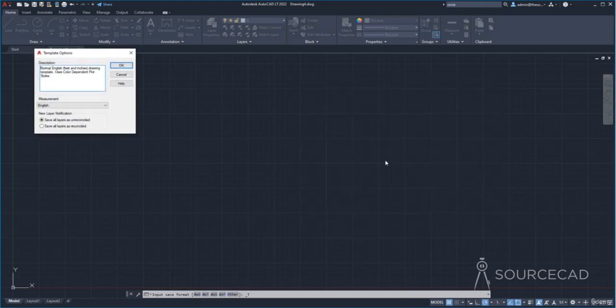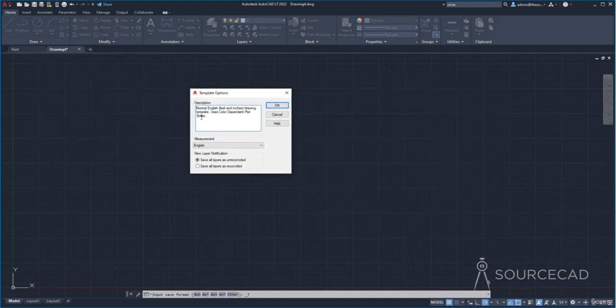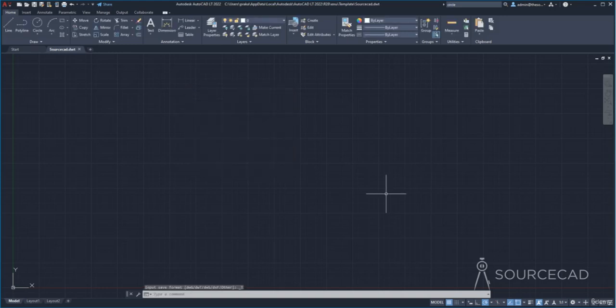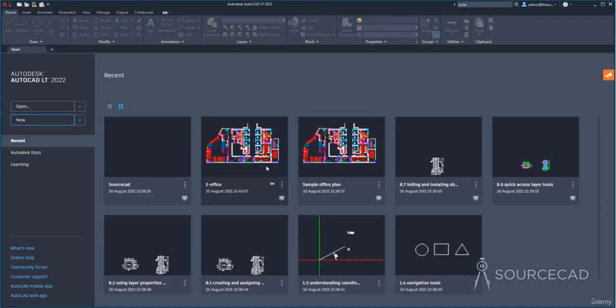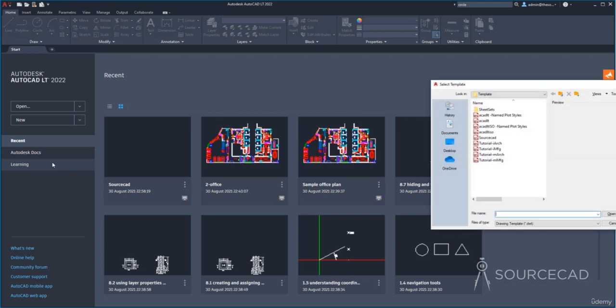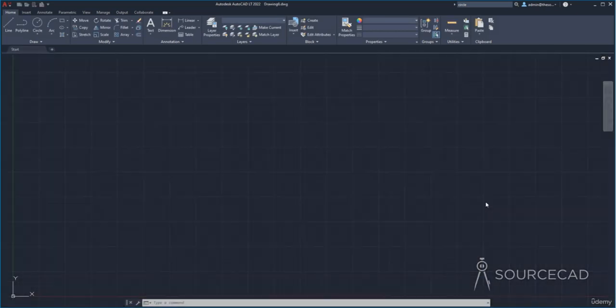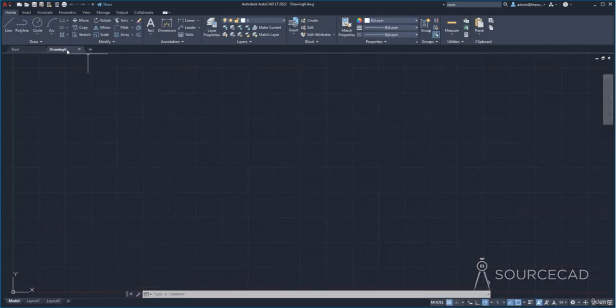So click on Save. And if you want to add a description, that's here, you can add it and click on OK. We are done. We now have a new template called SourceCAD. Alright, now let's close this drawing, and if you want to now use that template, then simply go to this drop down, select Browse Template, and select your template from this list. So as you can see, we now have the SourceCAD template. Select, click Open, and now AutoCAD will start your drawing, which is drawing number 6.